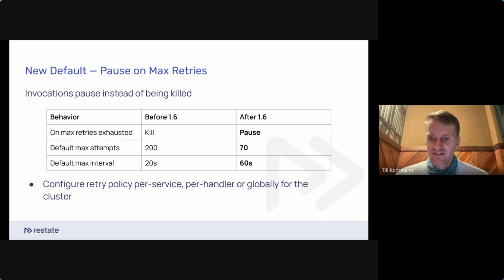And this also manifests in the way you configure it. Before, you configured the retry policy under worker.invoker.retry policy. And now it's under invocation.default retry policy. And again, the big change here is that when you exhaust your maximum number of attempts, the invocation will automatically be paused, not killed. Alongside that, we also changed the default number of max attempts and the max interval.